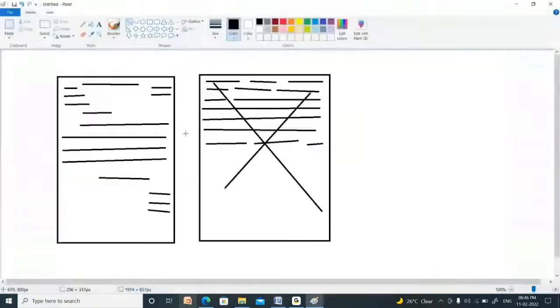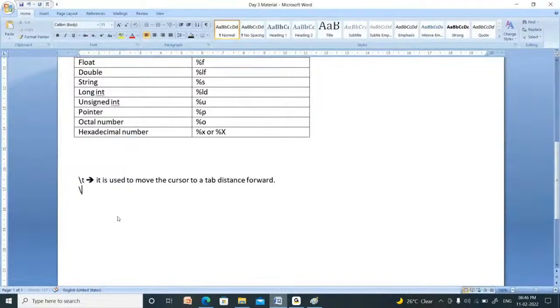After writing leave letter, I have to move to next line. How to move to next line? To move to next line in C language, we have to write \n. N for new line. What is the use of \n? It is used to move the cursor to the beginning of next line or new line. \n for next line, \t for tab distance.